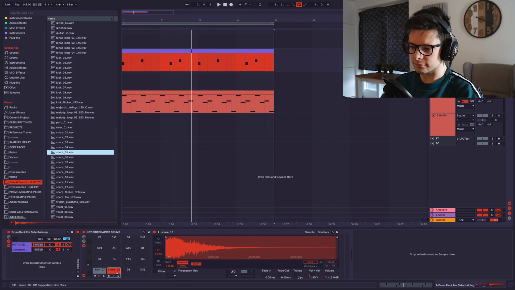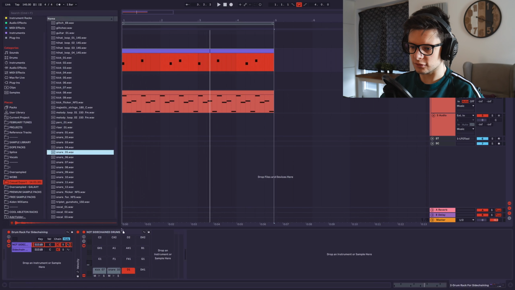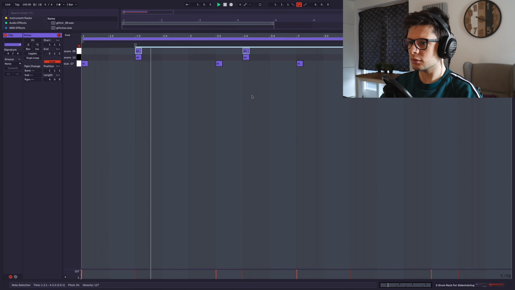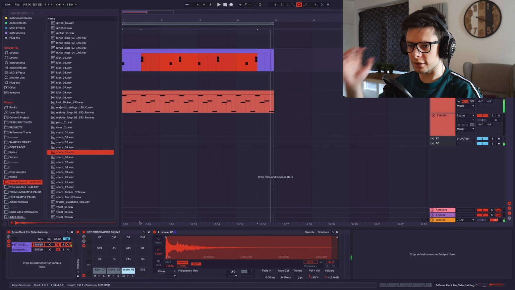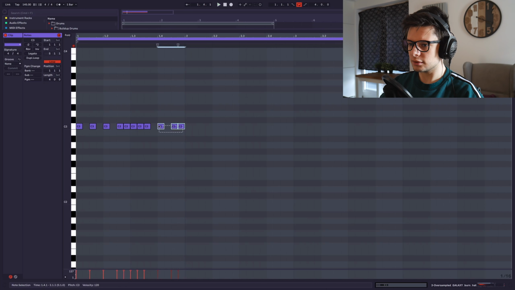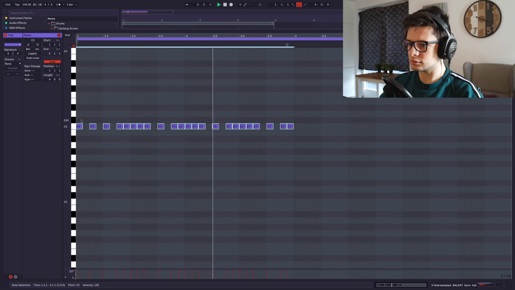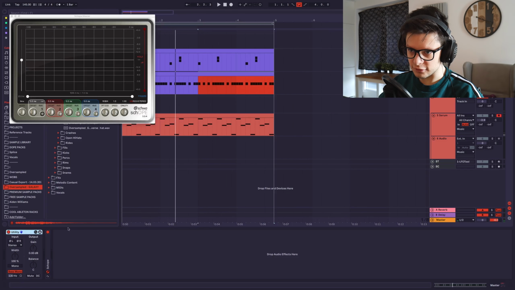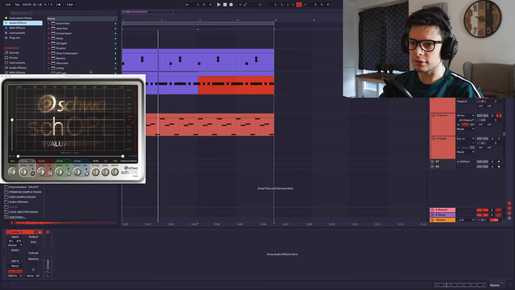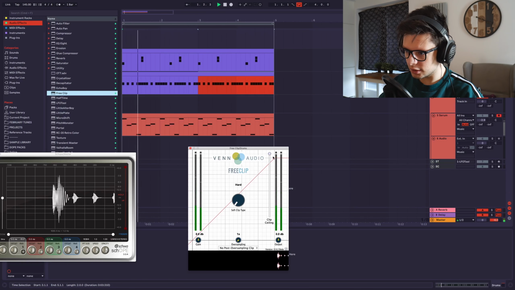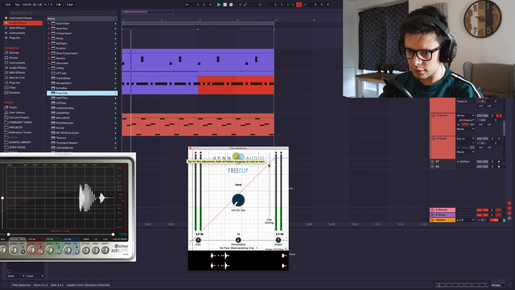Oh, this is a cool snare. Okay, what about layering these two snares together? Yeah, sounds much more beefy. Let's try this pattern. Use Shope to see the waveform. Nice, and then just put the free clip on the drums to make the volume even.